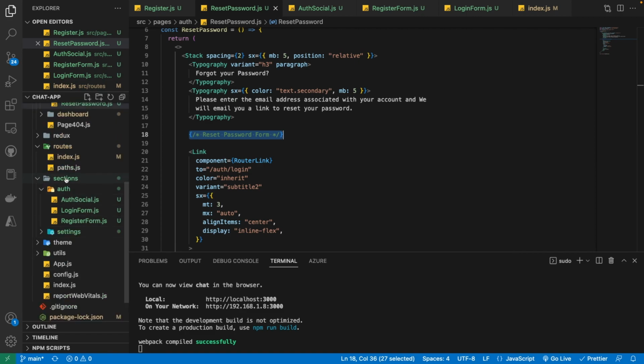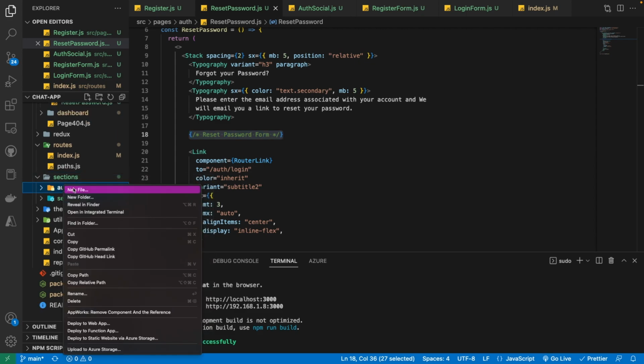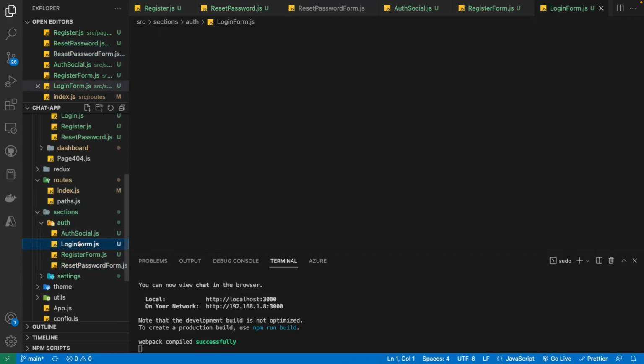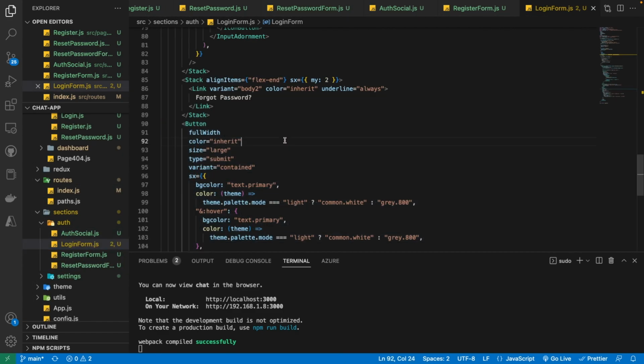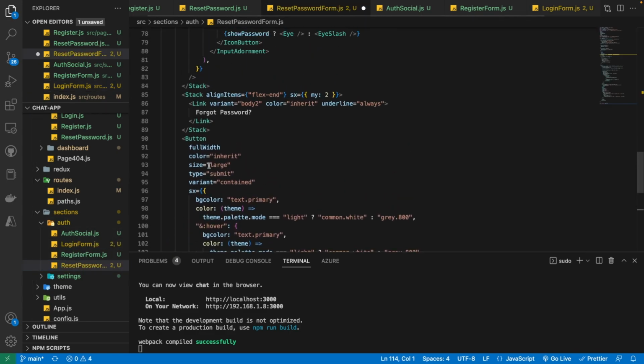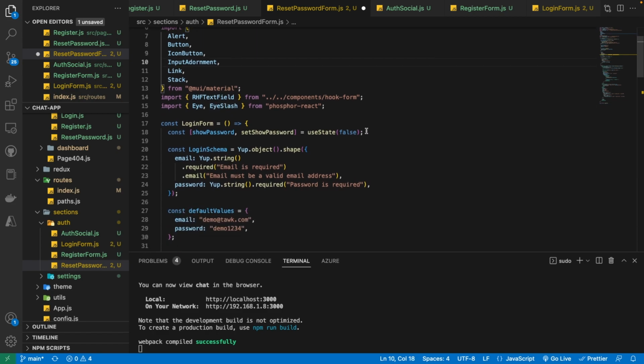So we can go back to the sections folder inside the source directory, and inside that, auth. Here we are going to create a new file which will be ResetPasswordForm. This is going to be very similar to what we have done inside the login and register forms. So what I'm going to do here is copy and paste all of this code from the login form into this reset password form, and then I'll make a few changes to it.